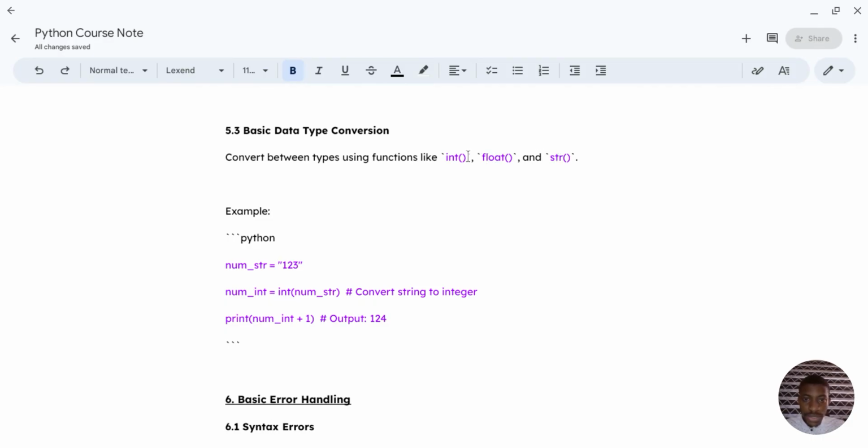So this is the integer function, this is the float function. I hope you can still remember what these things mean: integer, float, and string. And this is also the string function, right? So this is how to convert your data type from one to the other. So let's look at the code here. Let's try to understand it first.